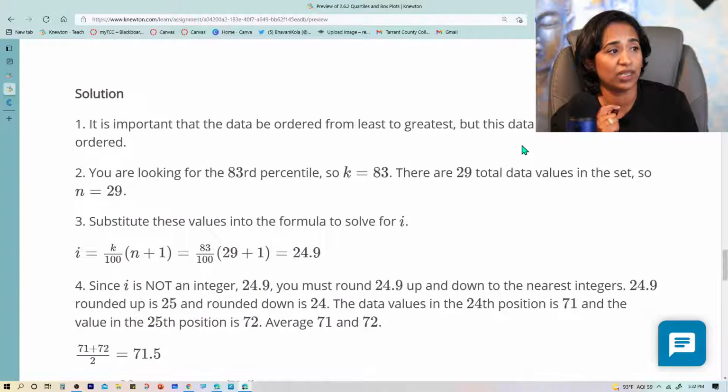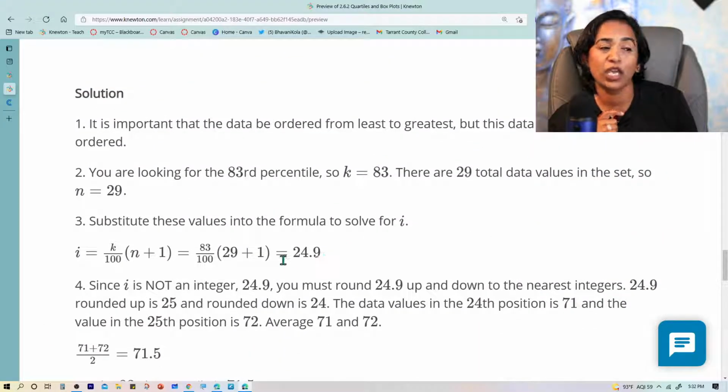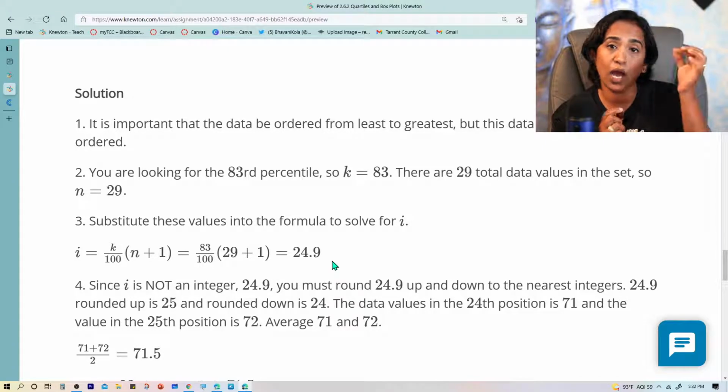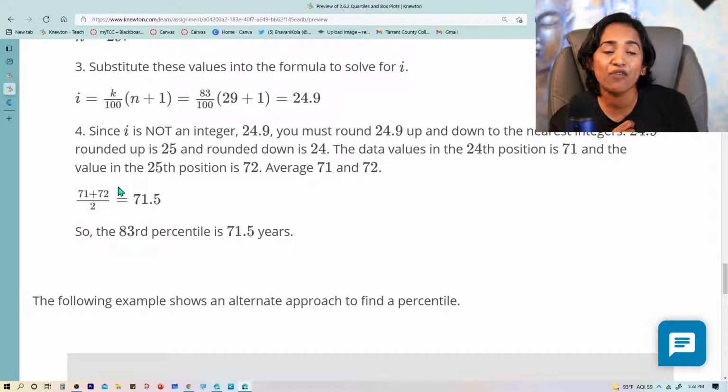Now the next example is where you find 83rd percentile. So your K value is 83. But look here, you don't get a perfect number. You get 24.9. When you get a decimal value, you go 1 up and 1 down. So 24 and 25. Now let's go back to the data and find what the 24th term is. 1, 2, 3, 4, 5, 6, 7, 8, 9, 10, 11, 12, 13, 14, 15, 16, 17, 18, 19, 20, 21, 22, 23, 24. My 24th term is 71. And my 25th term is 72. Remember, I got 24.9 as a decimal, so I go 1 up, 1 down. So 71, 72, and then you take the average of those 2 terms, and you get 71.5.